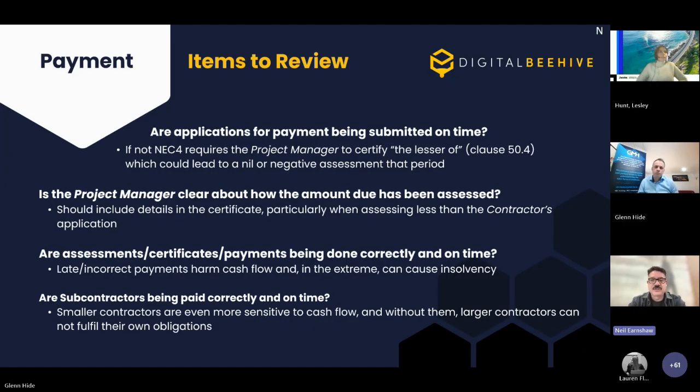Firstly, our applications being submitted on time. Now, it is really important that we do this. There was a very subtle change between NEC 3 and NEC 4. In NEC 3, the application had to be submitted by the assessment date. In NEC 4, it now has to be submitted before the assessment date.